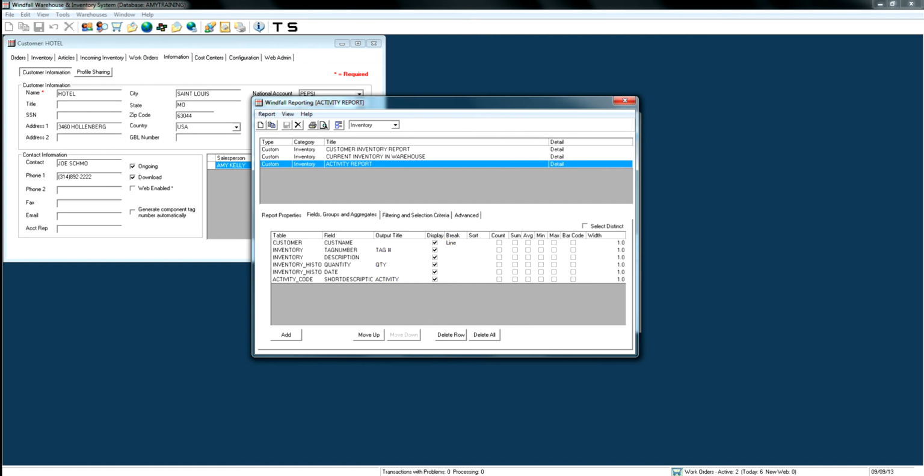So it's yellow, so we save. And then we want a total of our quantity. No, we don't want a total because we have activity. And then we can move things up and down. So maybe I want to see my quantity by my tag number. I can move that up, or I can move it down. So I'm going to move it up. And I also want my activity underneath it and what it is.